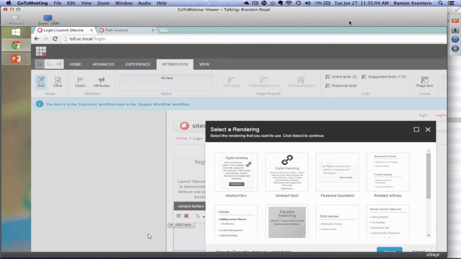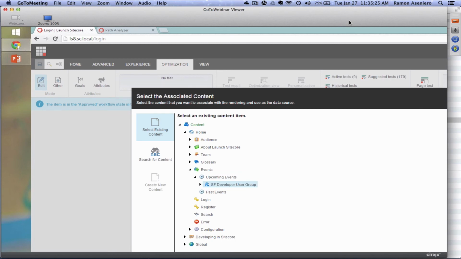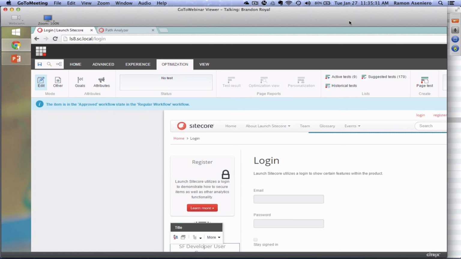Similar to what I was doing on the event page, I can go and browse for different components. I'm going to use a component that allows me to select any type of content. Since Sitecore is fundamentally separating out the content from the presentation, I can now browse to my content repository and pick that page that I just created. I'll navigate to my event section, developer user group, click OK, and there we go. So there's my image, my title, and my abstract, as well as the link to learn more.